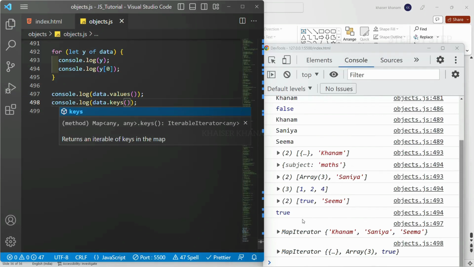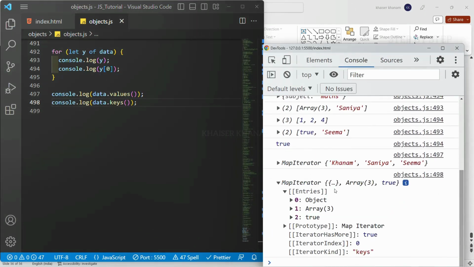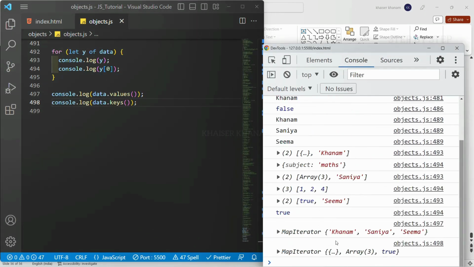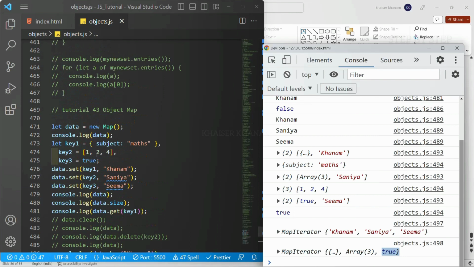Then in the same way, if I just display here keys, I will save this. I will be getting only the keys. Map iterator. You can see first is my object. First key is object, second is array, and third is true. Whatever value I have stored for the first keys, that I will be returning.